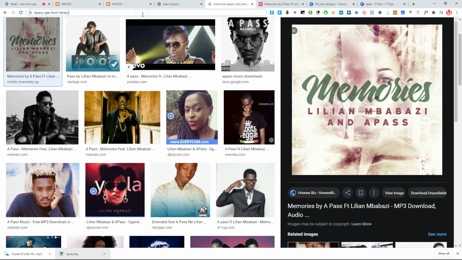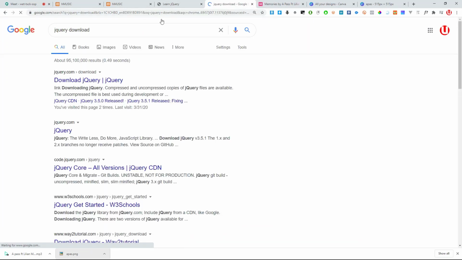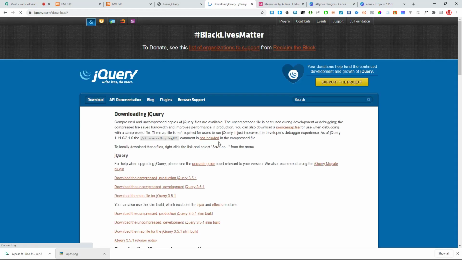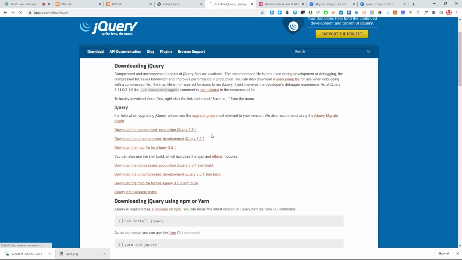I write jQuery download. Okay, here it is. So I click on download jQuery. It is just like Bootstrap, okay? Just like the way we did with Bootstrap to simplify our CSS. Likewise here, jQuery will simplify our JavaScript in many ways.